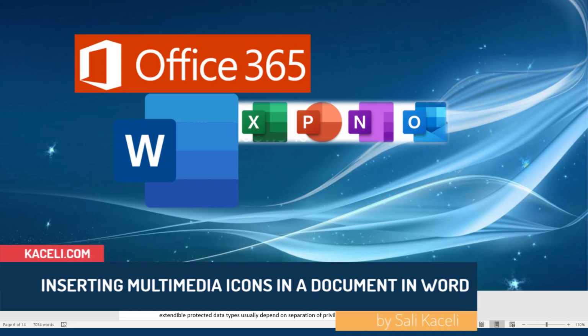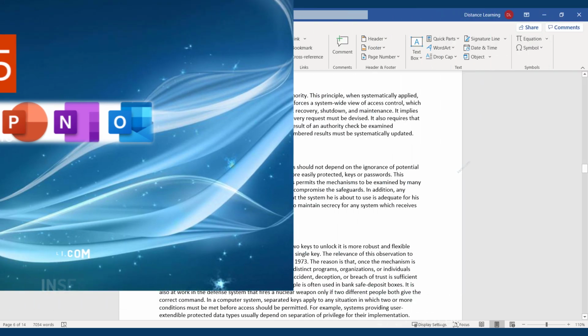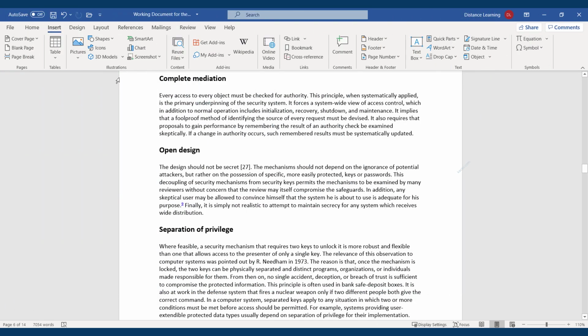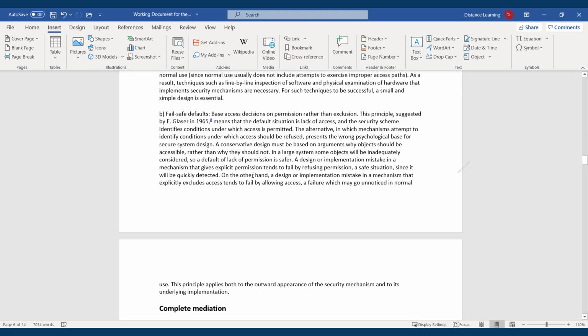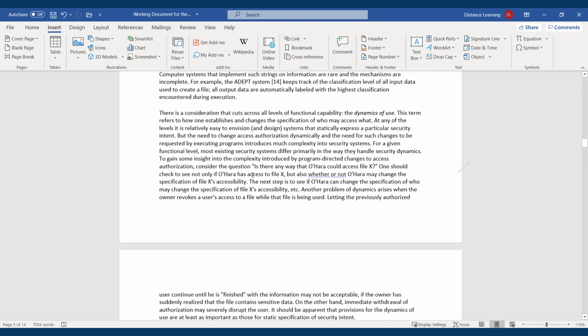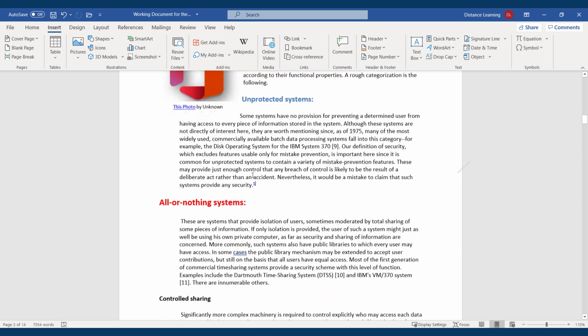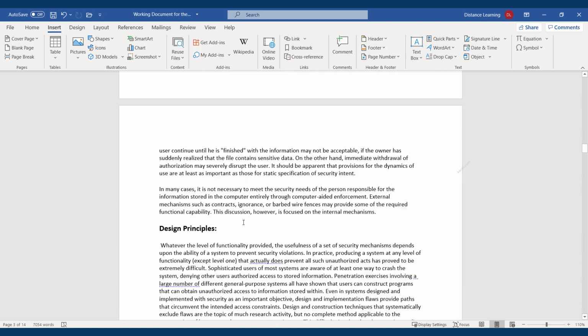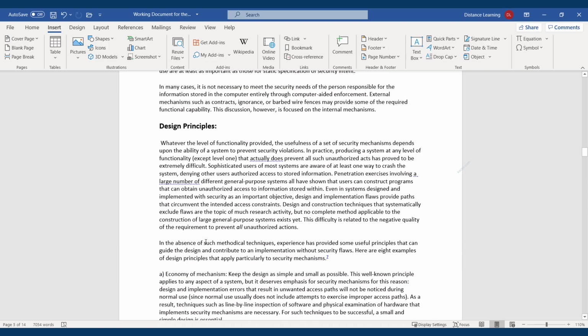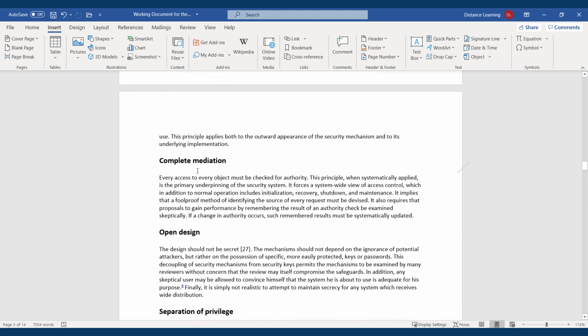In this segment of the Word tutorial, we're going to learn how to insert icons in a document in Word. So we have a document similar to this, and now we want to enhance this further. We have inserted pictures in the document, we have inserted a table of contents and things of that nature. And now we want to go in and learn how to use some of those additional tools such as inserting icons in this document.